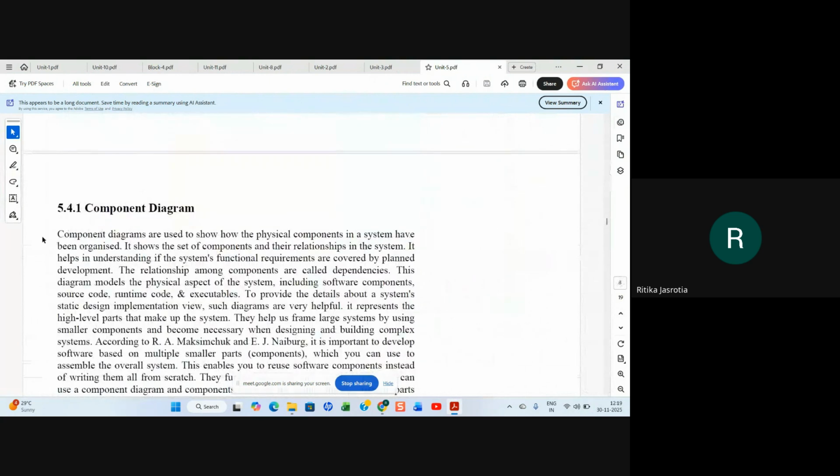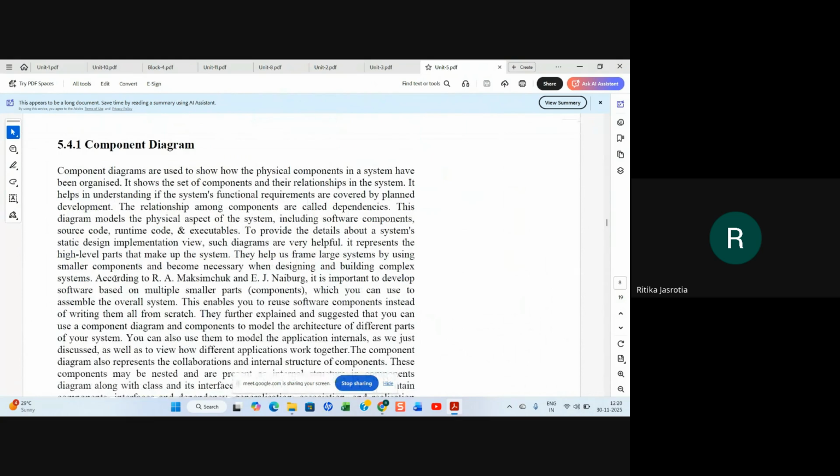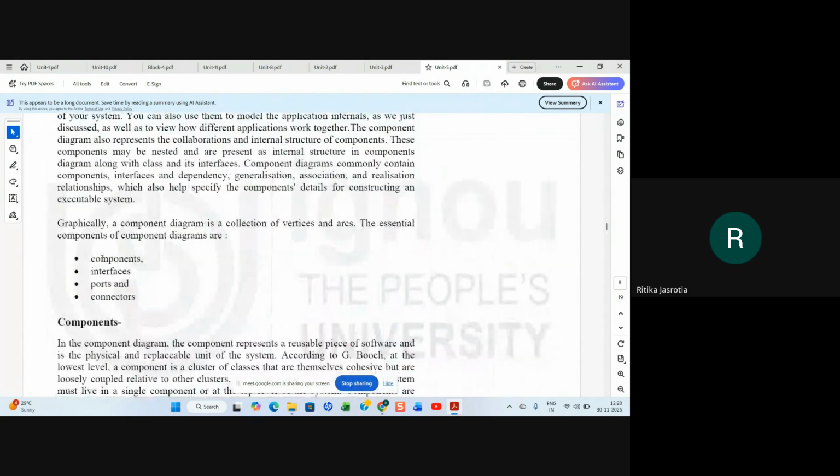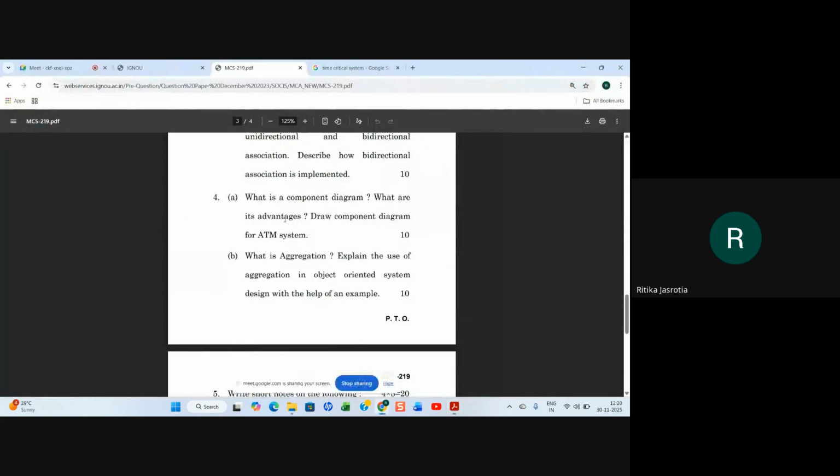So this is the definition. Component diagram is to show how the physical components in a system have been organized. It shows the set of components and the relationships in the system. It helps in understanding if the system's functional requirements are covered by the planned development. The different elements are components, interfaces, ports and connectors, right?